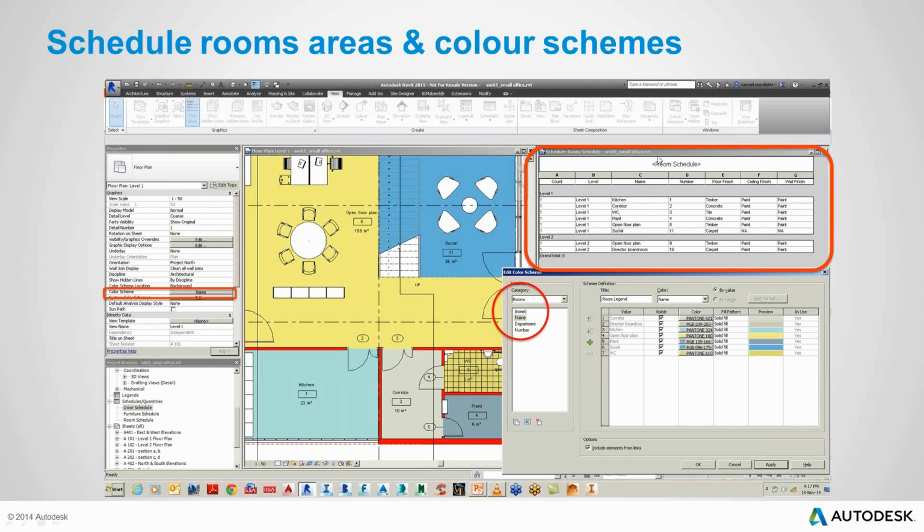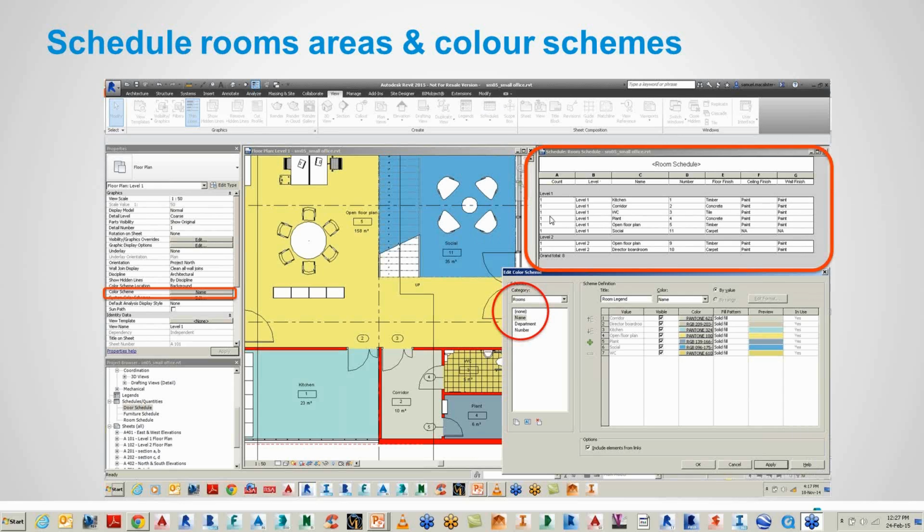Also automatically in the background is your room schedule. So you can go to your views and go to your schedules up here in the ribbon, and you can create what's called a room schedule, and that's instantly going to create a count of the different spaces inside of your model.